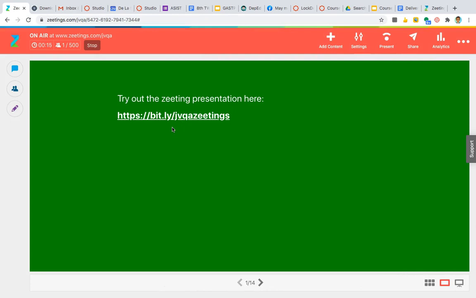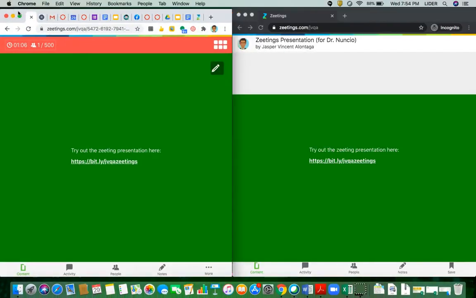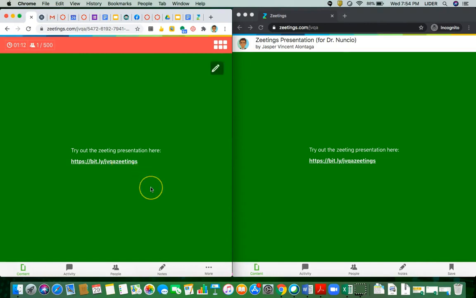On the top left, you can see that the Zeetings right now is on air. Let's open another window to serve as our student window. Okay, here is our current setup. On the left side, we can see the teacher view of our Zeetings, and then on the right side, we can see the student view. I always tell teachers it's important to also have an idea of how it looks on the end of the student so that you can use the tool properly.